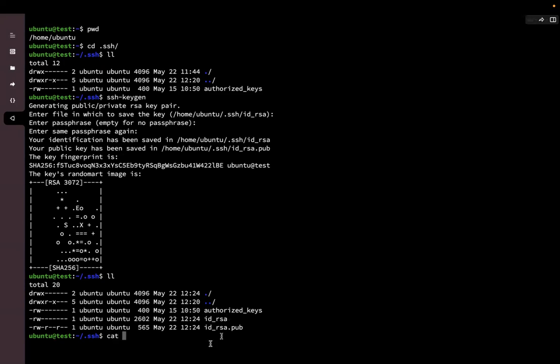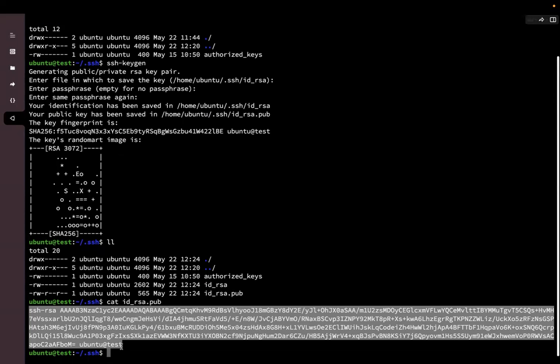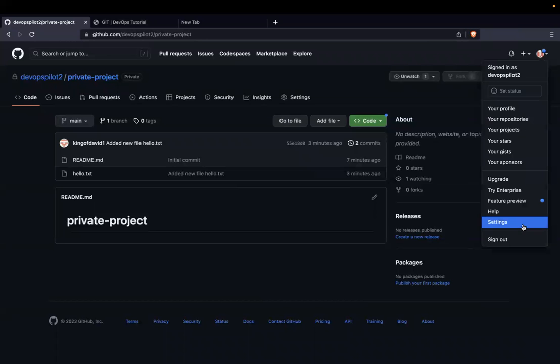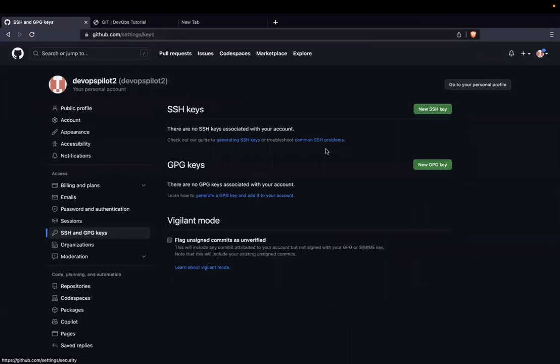Now first we need to copy this public key. Make sure you're copying the public key only. Don't reveal your private key anywhere. I've copied my public key. Now go here, let's go to settings. On the left side you will see SSH and GPG keys. Our thing is SSH keys, so we'll go inside, and under SSH keys, you need to add a new SSH key.